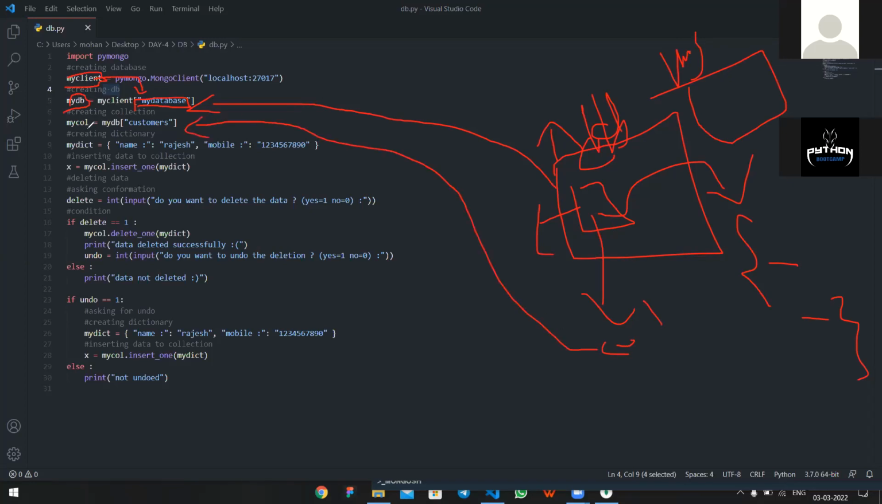Under this, I have mapped this to a variable, mycol. Col means collection. You can name it anything. We are calling this mydb. Inside this database, create a collection. So I'm calling this mydb, and after that, square brackets, inside double quotes, I am entering customers. Customers is the name given for this collection.